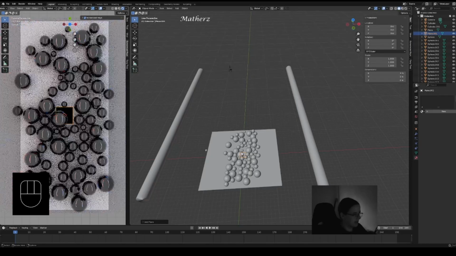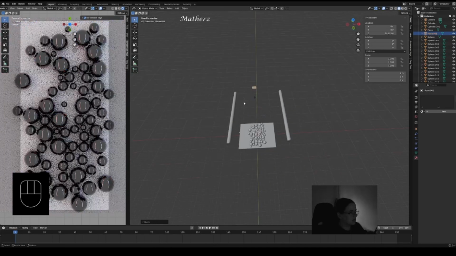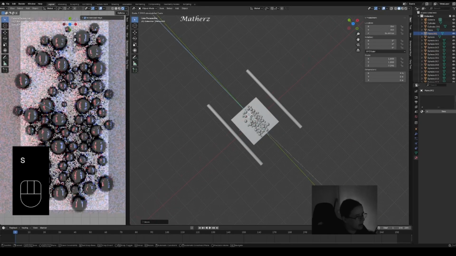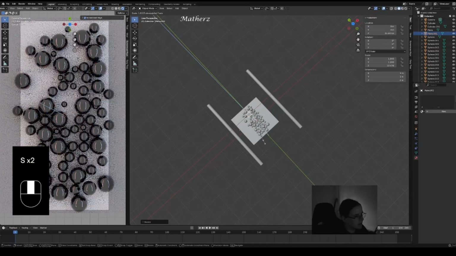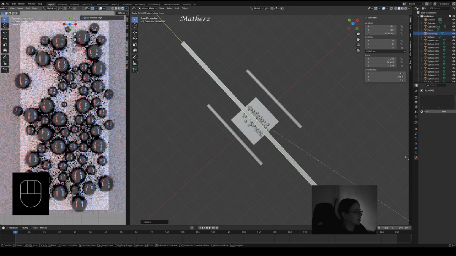And we'll go with plane. Just going to press G, bring this up. I'm just going to scale it across. Come on. It's not letting me. Oh, there we go. Right, okay. So we go ahead and scale this across.